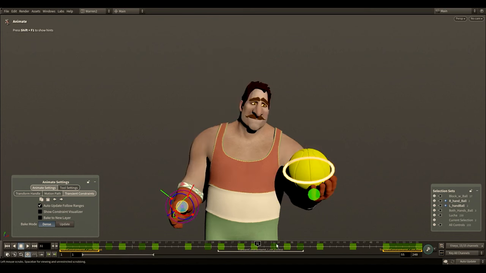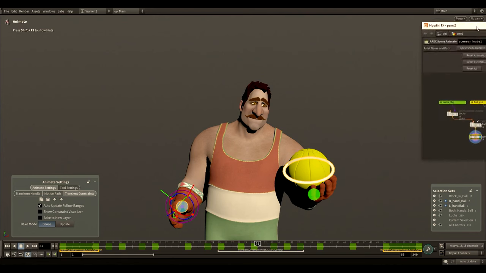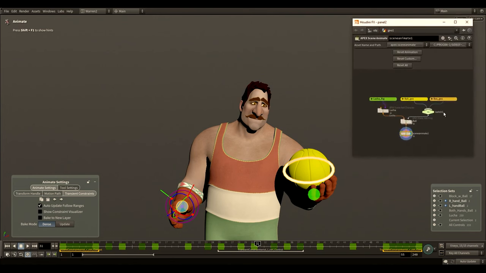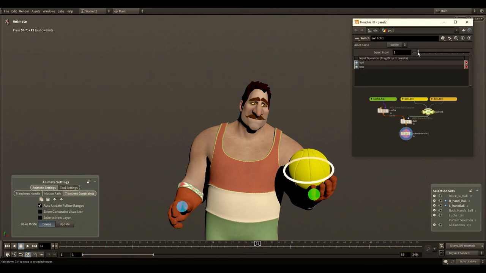Now, of course, this being Houdini, we can always use a little bit of proceduralism in here. So if I bring in my network, we can see I have a yellow ball and I have an orange cube. And I'm just going to procedurally swap out the geometry with a switch. And now we can see we have an orange cube in there.